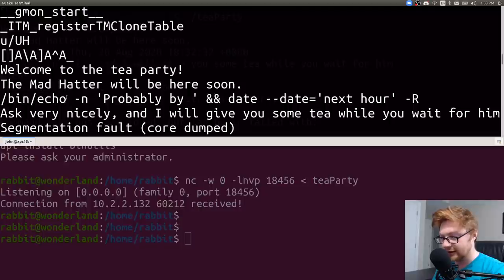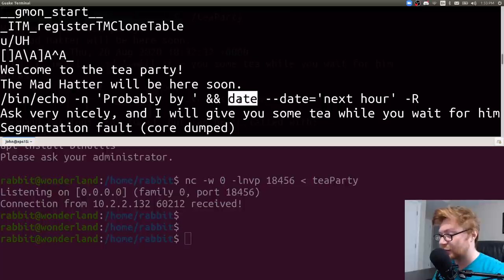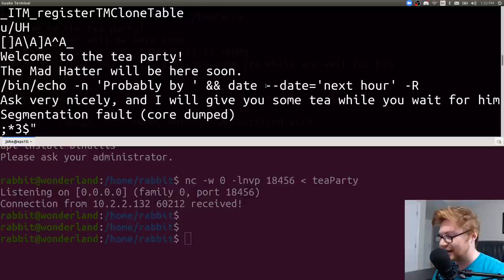Regular echo command. And they're using the full path for echo, so I can't really abuse that. But they are using date without a full path prefix, so I could abuse that. They just pass the arguments to get the next hour to date. Does that behave differently?